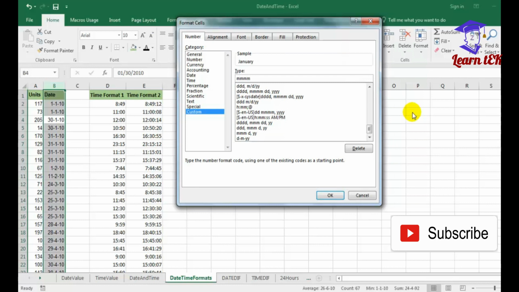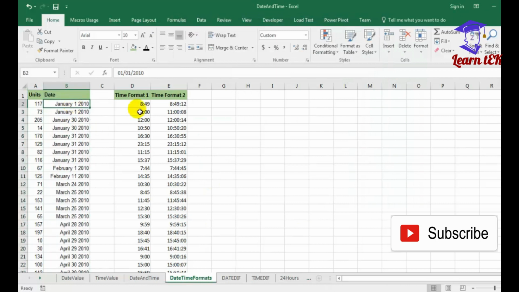And then I have the date, so I will use a single D. And then I have the year, so I will use YYYY. So I have the date displayed right below the sample. I will click on OK, and I have the date displayed the way I want it. So that was date formatting.